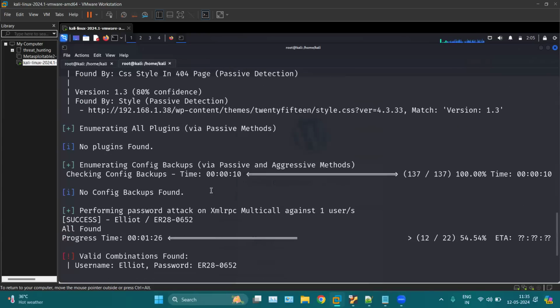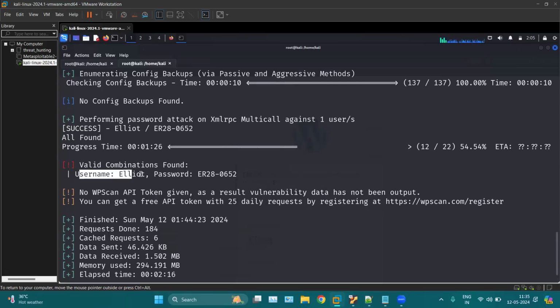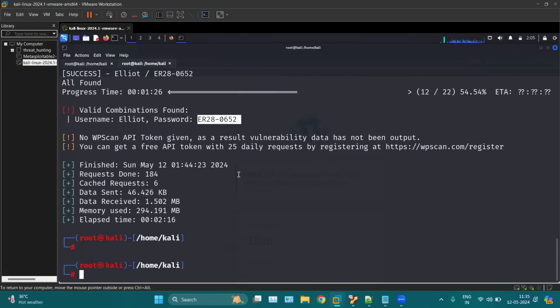Yep. Then we have brute force for the password, and the password we found for the username Elliot is this one. So now we can successfully log in to the WordPress website. So we can simply copy it and then apply the password here.